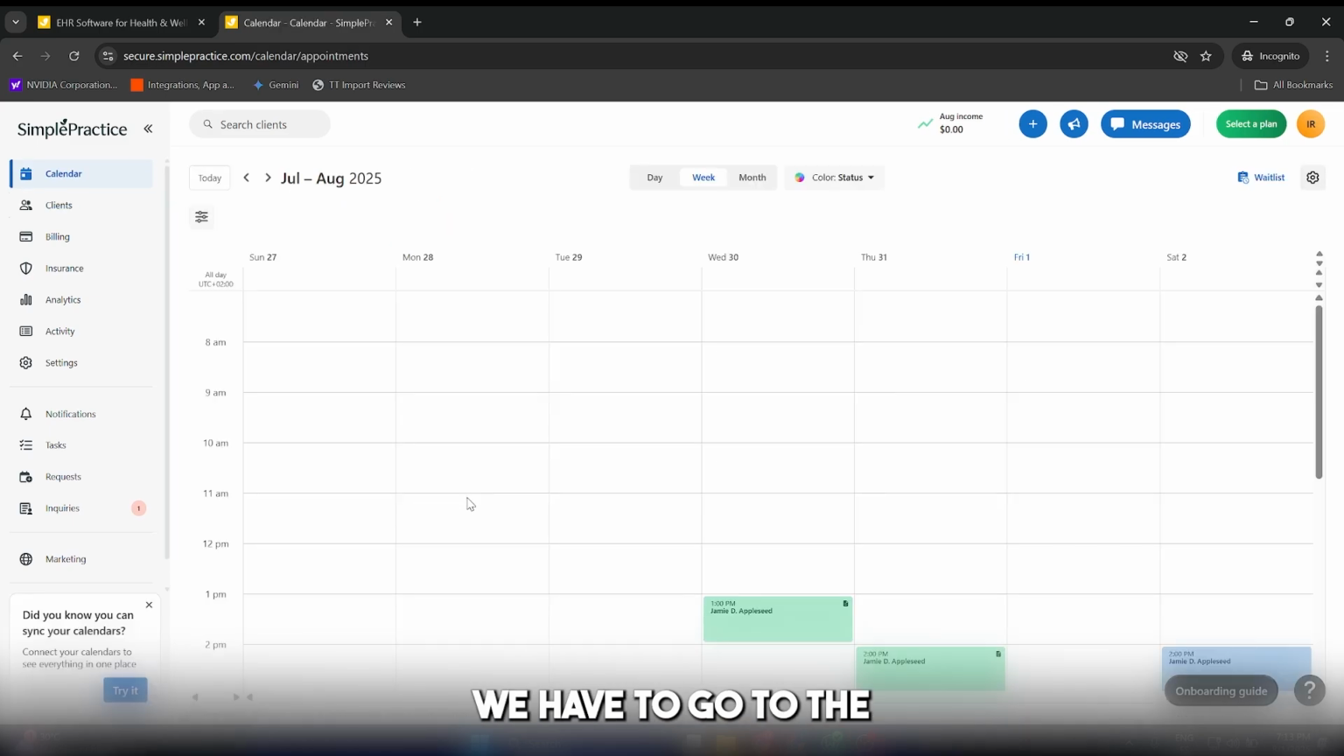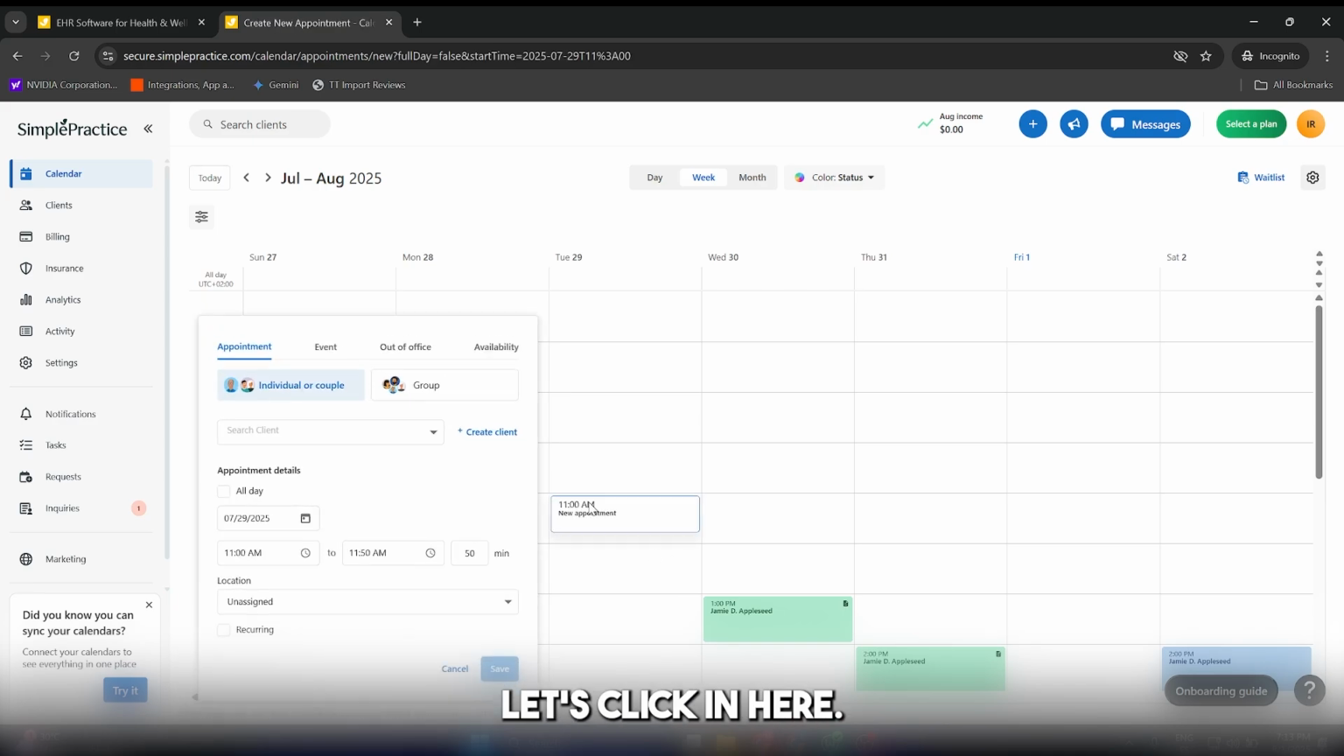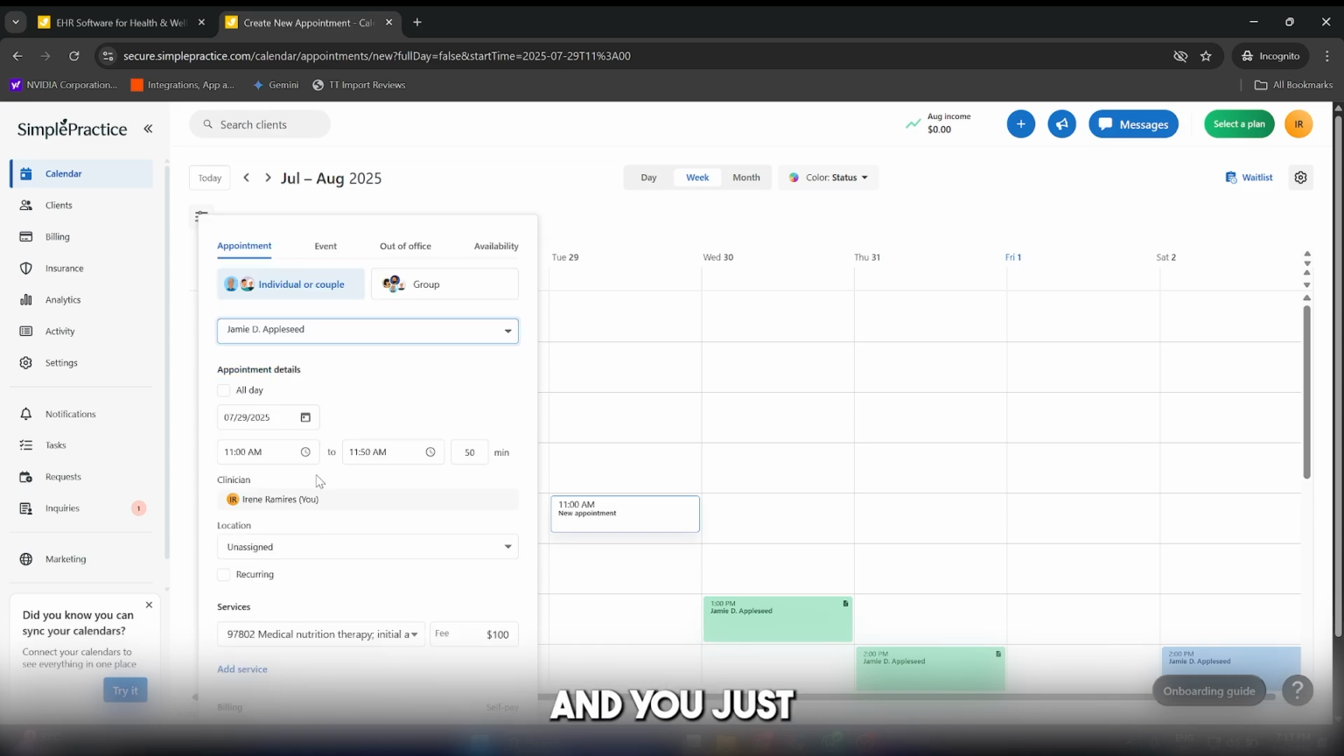Now to schedule, we have to go to the calendar section and we just have to click on one of the empty calendar spots, okay? For example, let's click in here. Now we just have to select our client, which in my case, I only have 2 of them, so it's gonna be easy. And as you can see, I'm just gonna select this one here. And you just have to select the time. Usually they're gonna be in slots of 50 minutes.